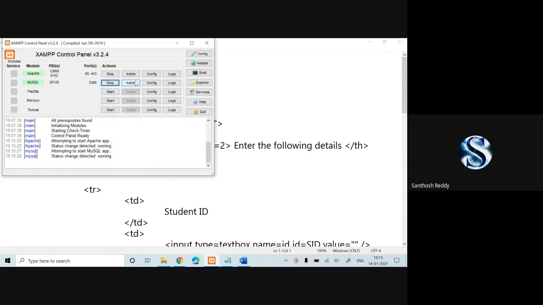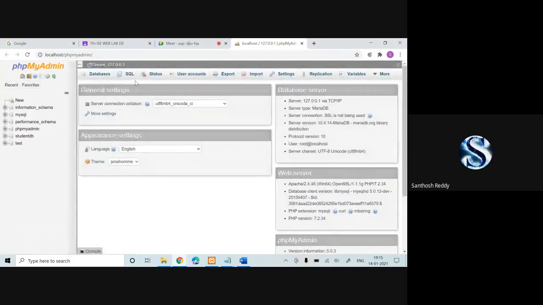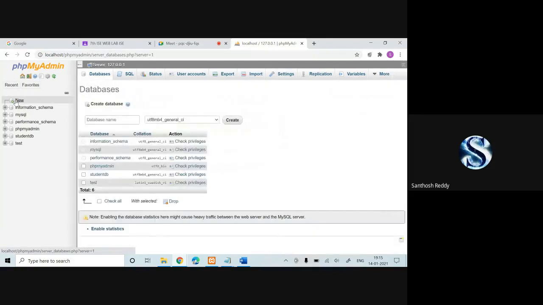Click on your admin. You're going to get this window. How to create your new database? You click on new. Here you need to enter your database name. For example, say I'm going to store student-related data, so I just created student underscore DB. And then you ask for create. Don't press anything else, just click on create.